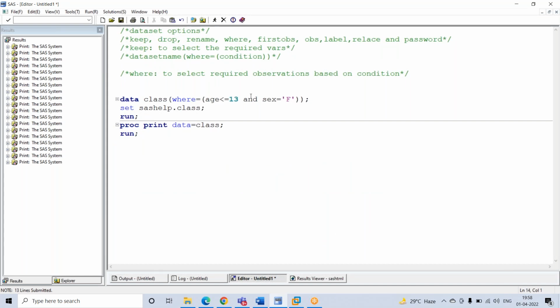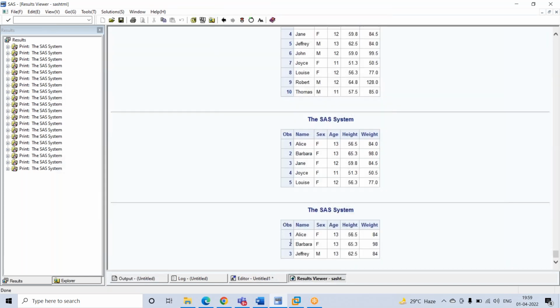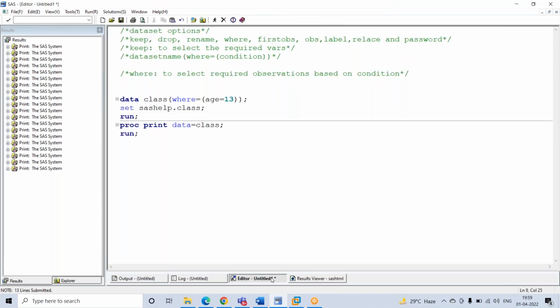A lot of operators that we can use, we'll discuss in detail later. So where is to select the required observations based on the condition. Let's say in one variable, if I want to select two values. If I use age equals to 13, it will select age 13. I would like to select age 13 and 11 both. Use the OR operator.